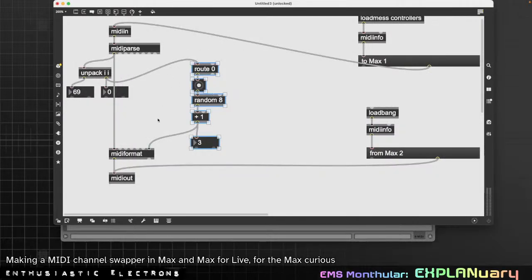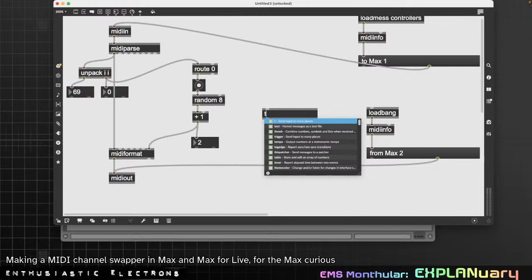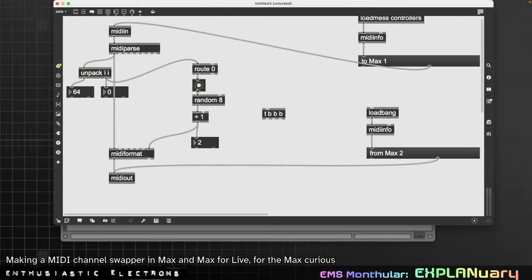Now, if we wanted to make sure that it was going in the right order, there's one other thing. I don't think I ever use it in this patch, but say I wanted to, I'll just show the trigger. T is for trigger, to send an output to many places. So if I want a trigger to do, say, 3 bangs, I'll say B space B space B. So now it's going to send 3 bangs out for everything that comes in, going from right to left.